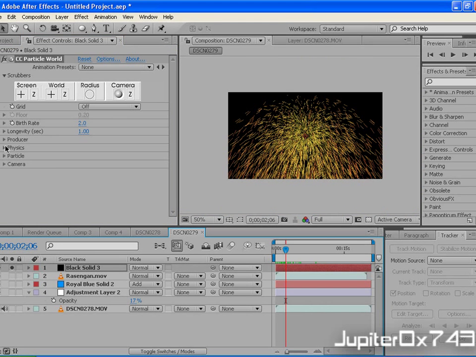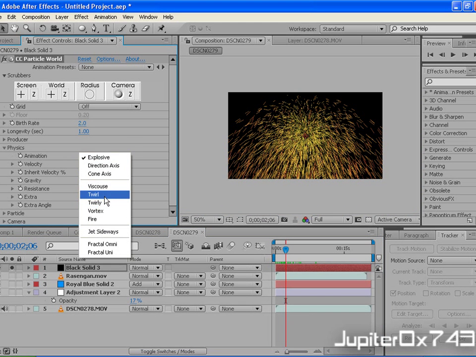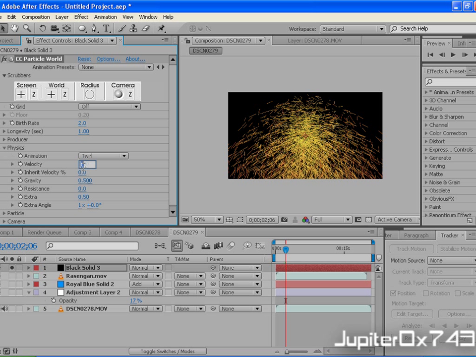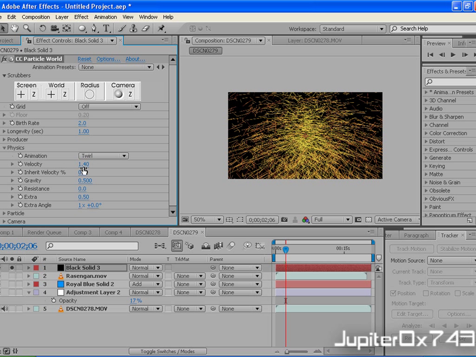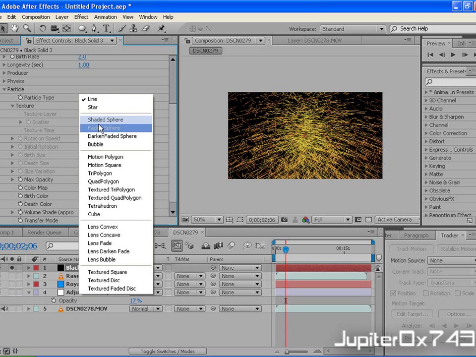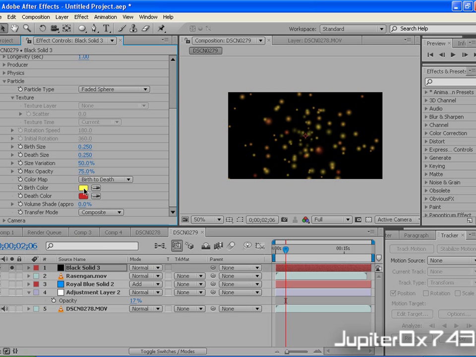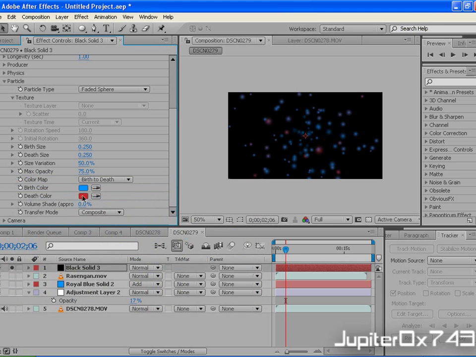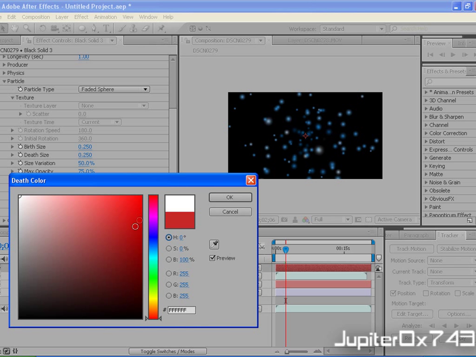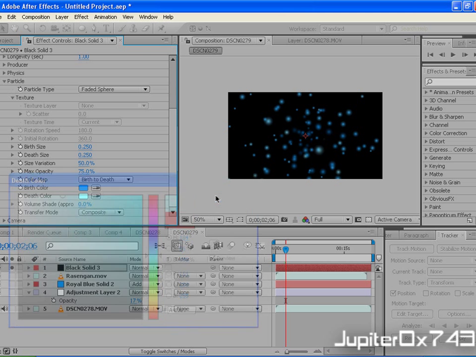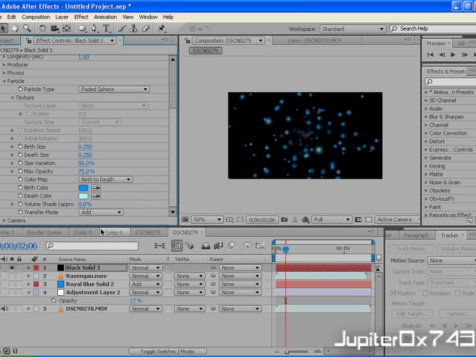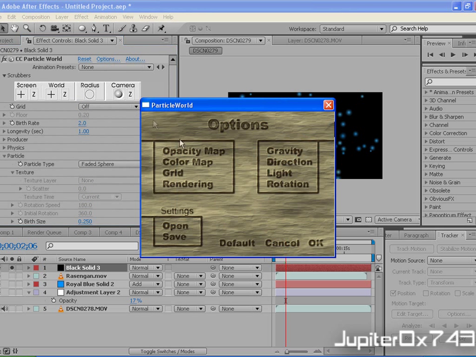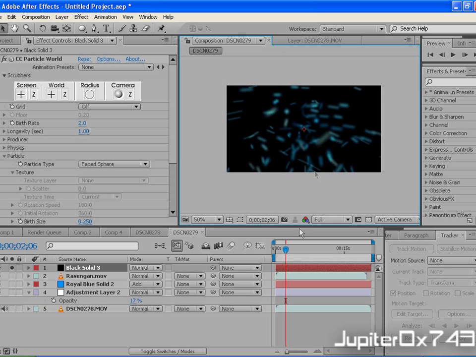So we're going down to physics, change the animation to 12 and the velocity to about 1.4. Go to particle, change it from line to faded sphere, change the yellow to blue and the red to white or bluish white, and change the transform mode to add, and then go to options, rendering, force motion blur. So okay, now we have our motion blur.